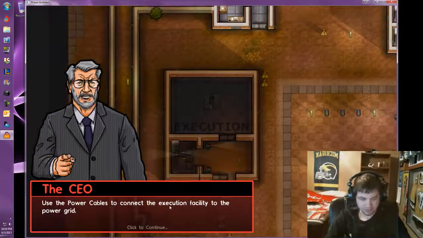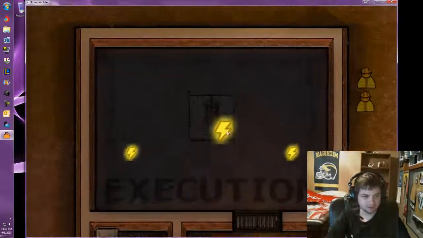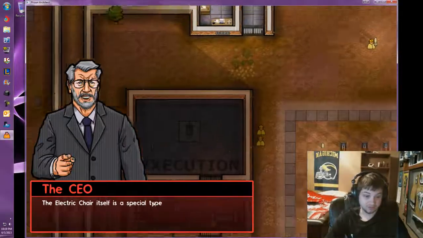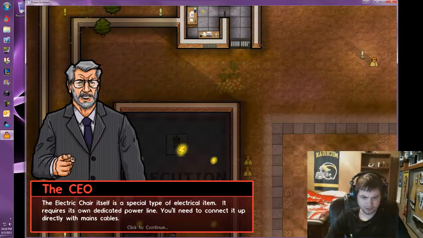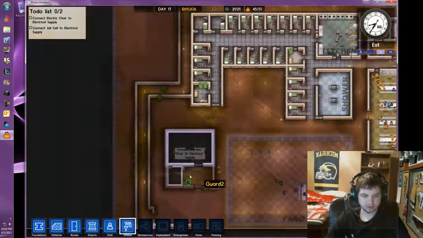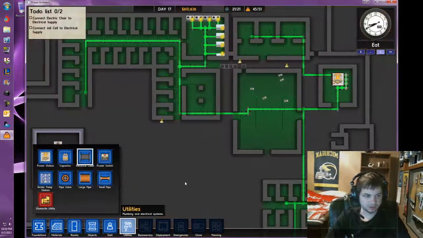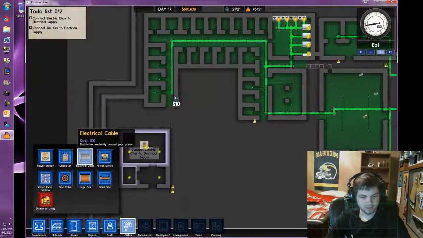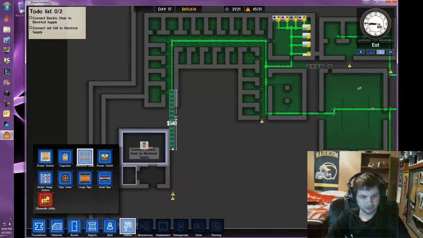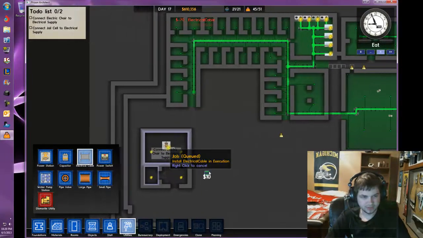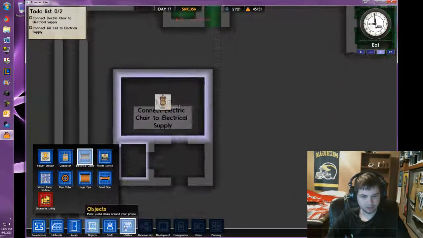Alright. Use the power cables to connect the execution factory. Or execution room, okay. A dedicated power line. You'll need to connect it up directly with cables. Connect electric chair to electrical supply. Alright. Let's see here. So that chair is going to need direct attention. And then, can we do that? Maybe? I don't know, we're gonna find out.